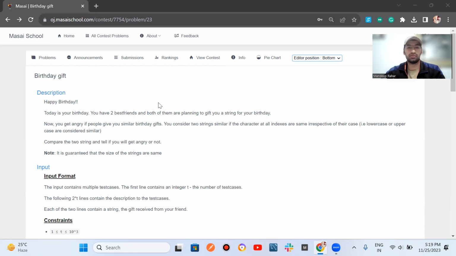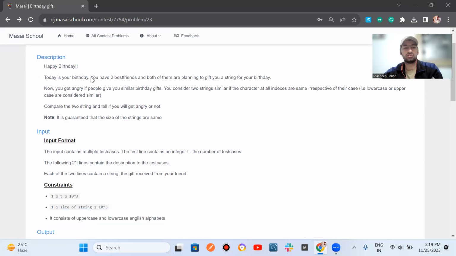And today we are going to do one more question related to our recursion. The question name is birthday gift. You know that my name is Mandeep Prahar. Today let's start this question and see what it says to us.